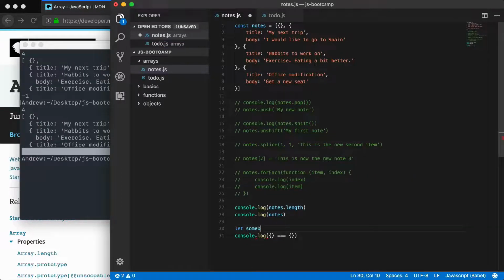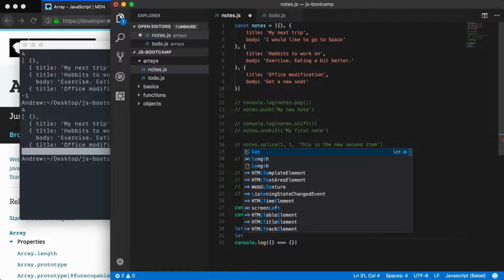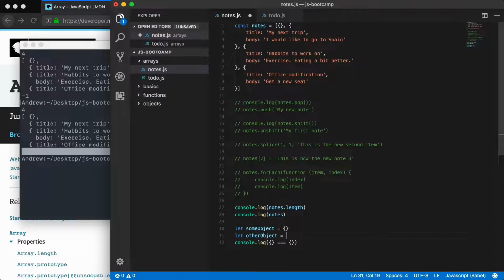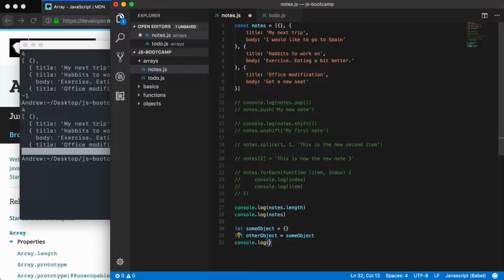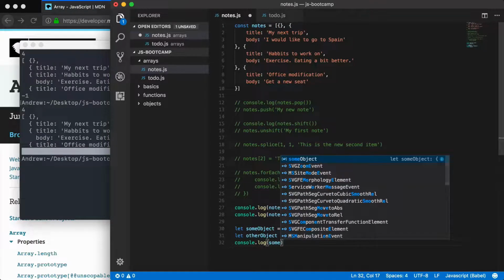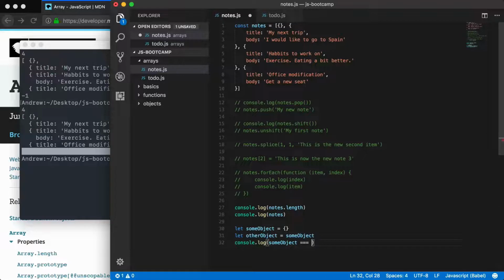Let some object equal an empty object. Then we let other object equal some object. So like we explored previously, we have an object stored in memory. Some object is a reference to it, and then later on we make other object a reference to it as well. Now let's go ahead and switch up our equality operator. I am going to check if some object triple equals other object.